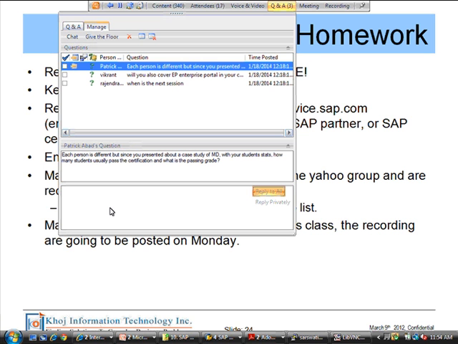Each person is different, but since you presented a case study with your students' stats, how many students usually pass the certification and what is the passing grade? I would say, actually, I have to answer it slightly differently. Not everyone takes the certification. A lot of people don't take it. I would say probably within the 6 month period, 40 to 50% do take it. Everyone who takes it passes it, but not everyone takes it. So that's why I said that I have to answer it slightly differently.